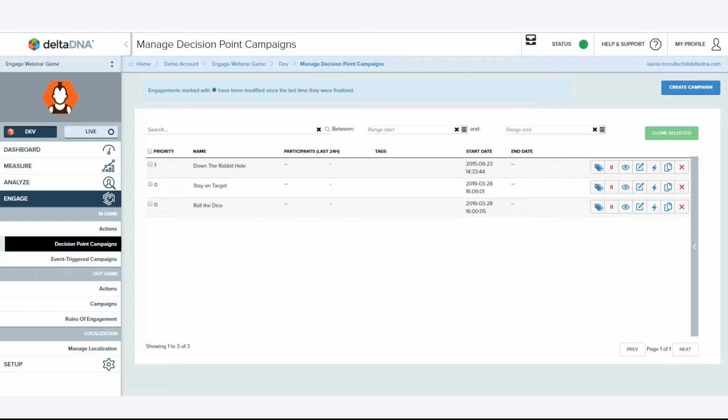And the plan very much there is we've released decision point campaign cloning first, and we fully intend to release event trigger campaign cloning and out of game campaign cloning in the future. But we want to take stock of what we've built, see how you're using it, and gather any feedback and suggestions before we roll the functionality into the event triggers and out of game stuff. So let me show you how this works.